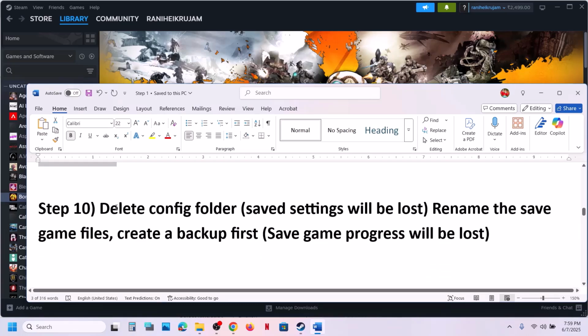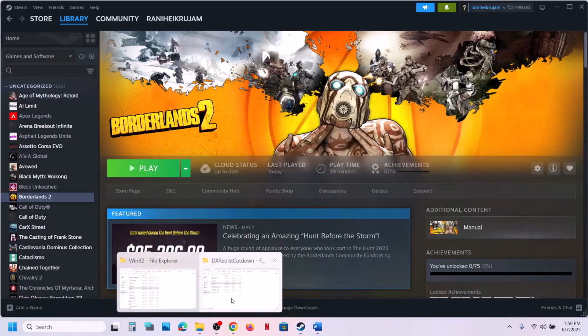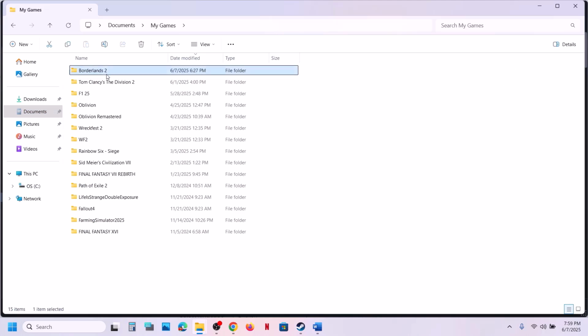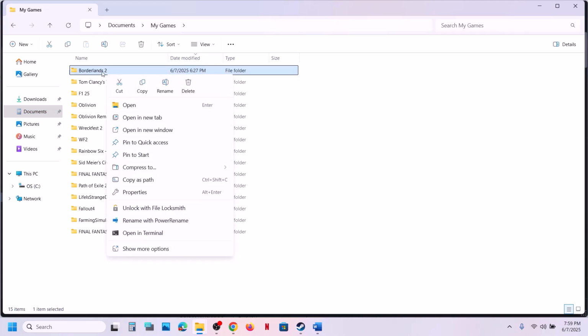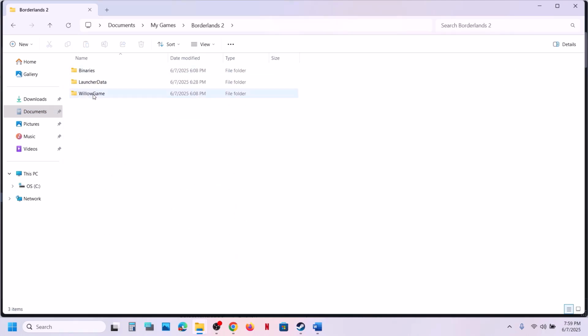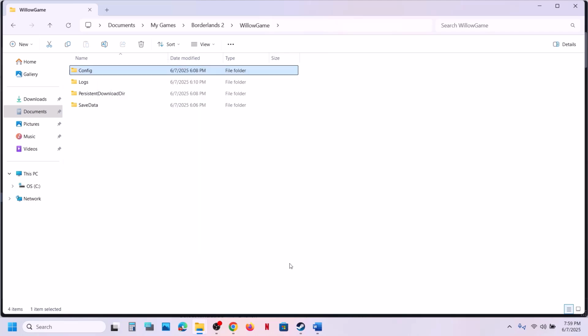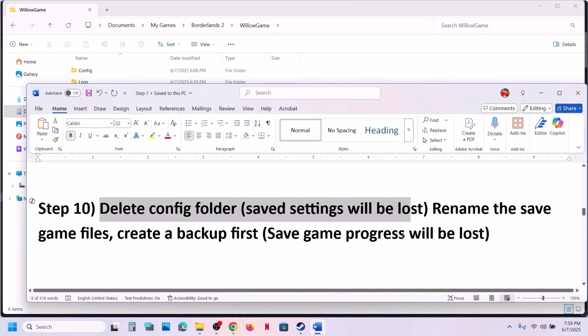Next step is to delete the config folder, but let me inform you, all the saved settings will be lost. To delete the config folder, open File Explorer, go to Documents folder over here, and then open My Games folder. Over here you can see the Borderlands 2 folder. Open this folder and open the Willow Game folder. Here you can see the config folder. Make a right click and delete this config folder, and then you can check. This has worked for many players, so it might work for you.